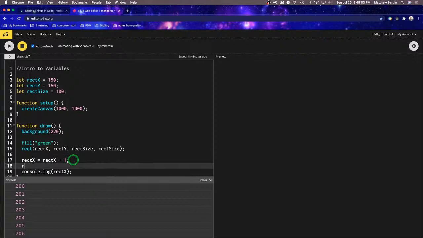So if I say rect size gets assigned, and this is just the language here, the current value of rect size minus 1. We have that there. I'm going to make this bigger to start with and say 800 for there. But it's going to be minus 1.